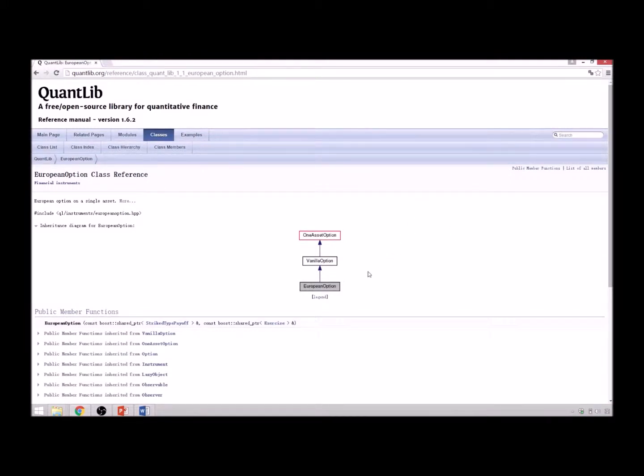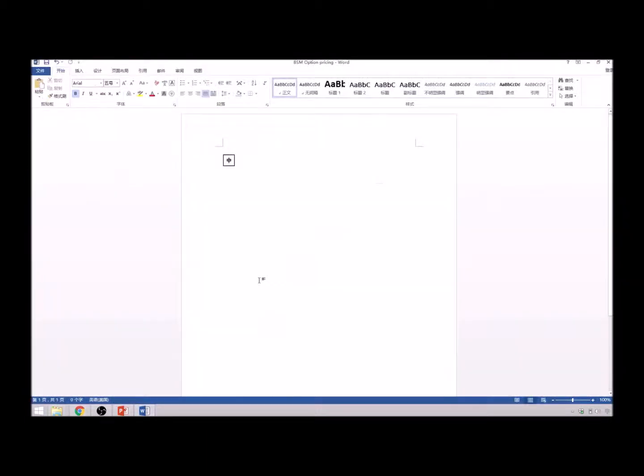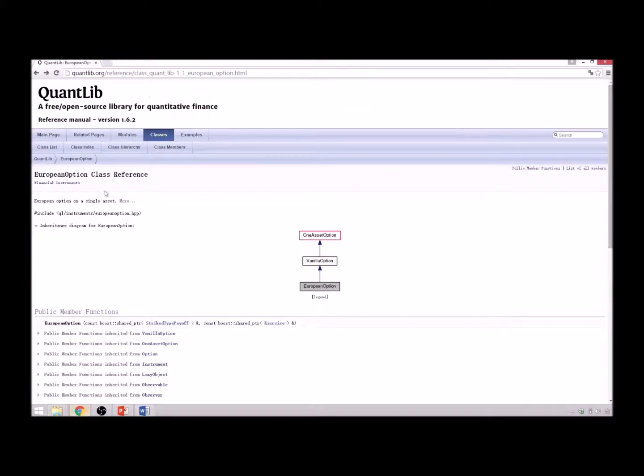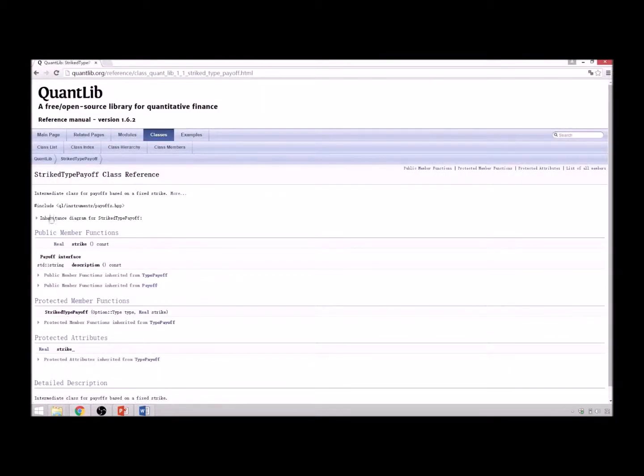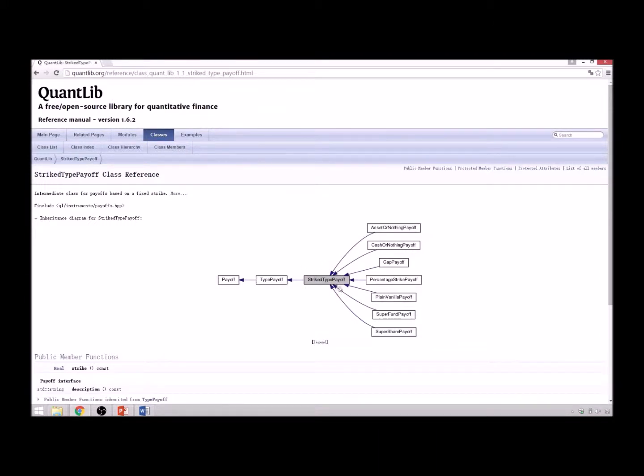So European option is at the end of the inheritance diagram, and I suggest that you copy and paste its constructor to your Word file so that you can refer to it later. The good thing about QuantLib is that if there is something you don't understand, you can just click on it. So here we have the strike type payoff, let's go to see what it is. This is a payoff function that will determine the amount that you will receive on the exercise date.